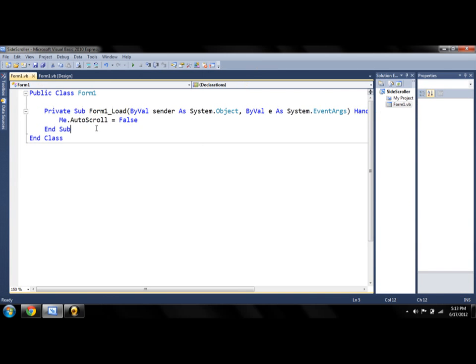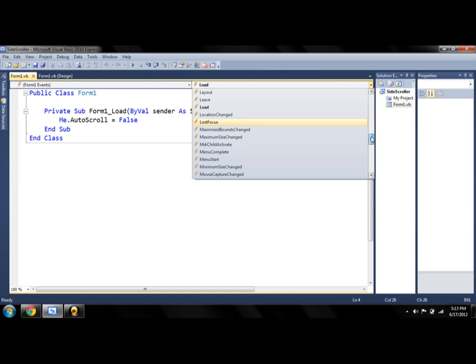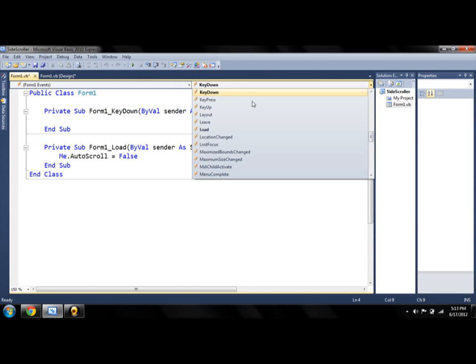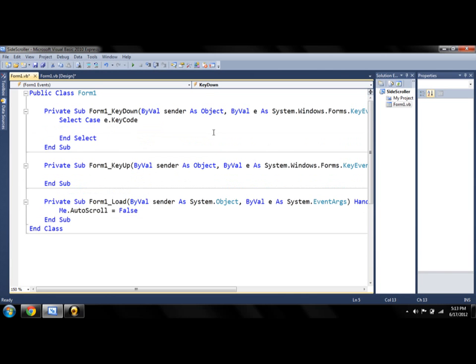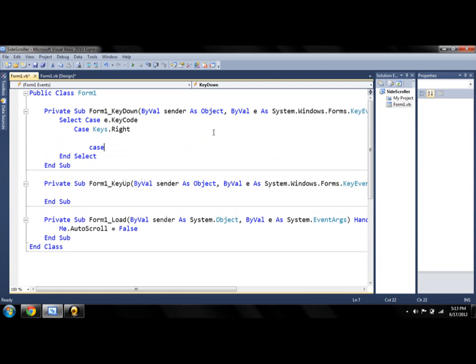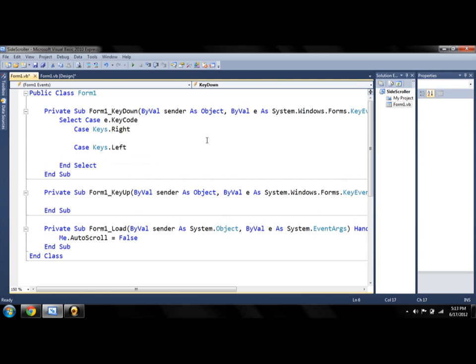Now we need to get the form one key up and key down events. Those will control our player movement. If my computer would stop being so slow. Key down, and we'll also need a key up. So select case e dot key code. Select cases are sort of like if statements, except I think a little more organized. So case will need a right, and we'll also need a left. Under your right key, obviously, enable your right timer.